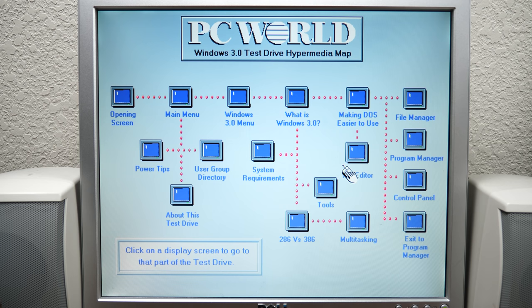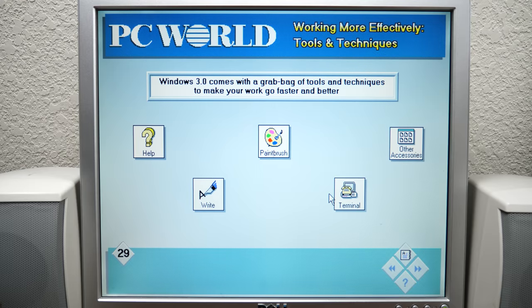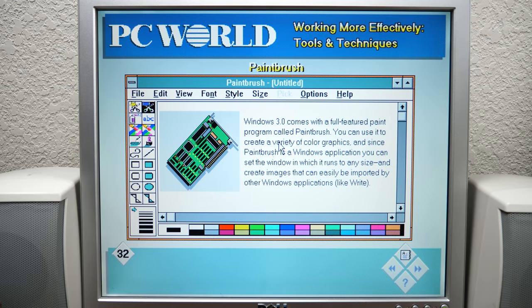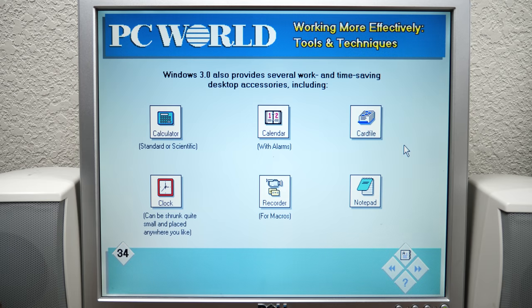So if all you wanted to do was go to the tool section and view information about these various tools that come included with Windows 3.0, you can do that. So I can click on Paintbrush here. It'll give me a brief description of it and how I can use it, what it does. I can go back and click on other accessories and view some other accessories that come with Windows 3.0, though I can't click on these to get a more detailed description of it. But for most of these, they're extremely self-explanatory. A calculator is a calculator, standard or scientific. A clock, you know, it can be shrunk, you can shrink the window size, all that good stuff.